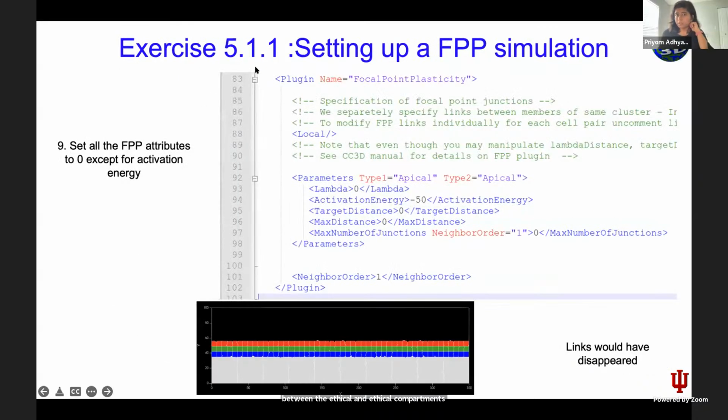The other thing we're going to do is, because we want the properties of the FPP links to be controlled from inside Python, whatever is in the XML script, we're going to set those to 0 so that we can control it from our steppables file. So we're going to set lambda to 0. We're going to set target distance to 0. We're going to set max distance to 0. We're going to set maximum number of junctions to 0.